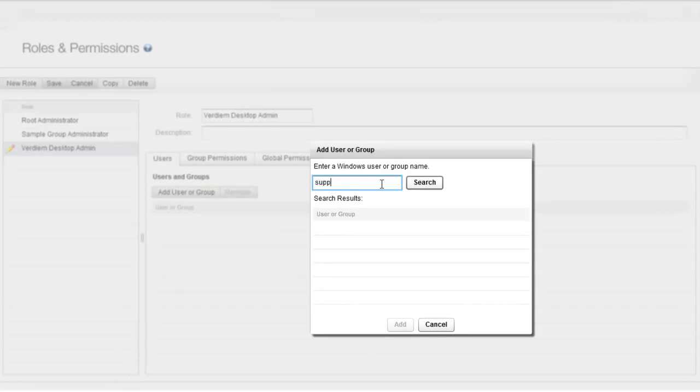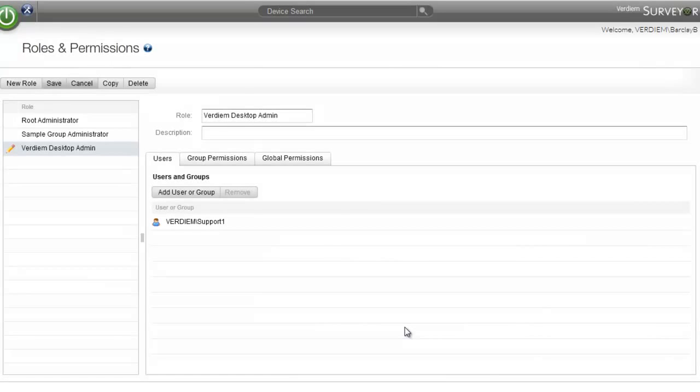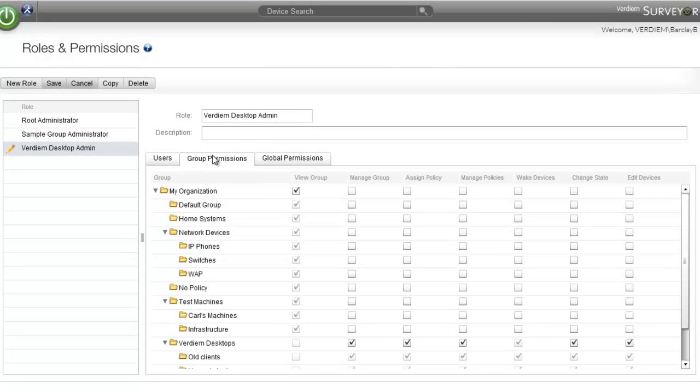basically allows me to look up users within my environment. So I'm going to look up my support user, and there it is. And so I'm going to add this user. This is my desktop admin. And so now I want to look at the group permissions.